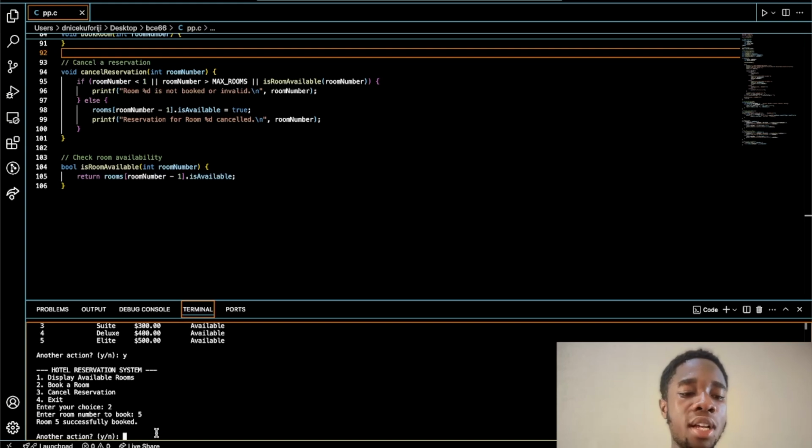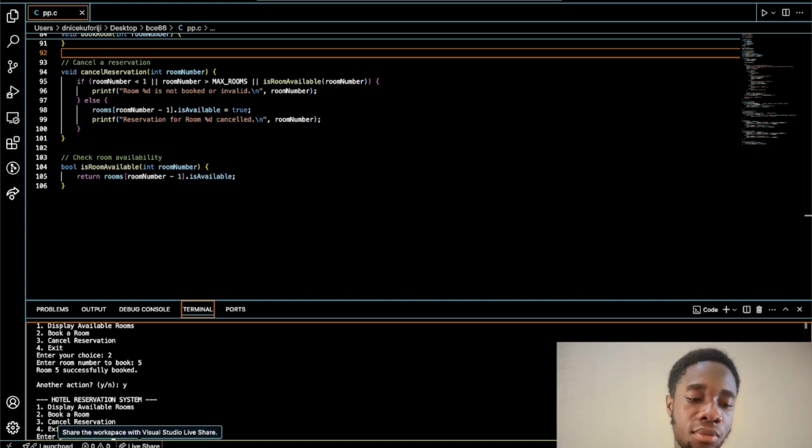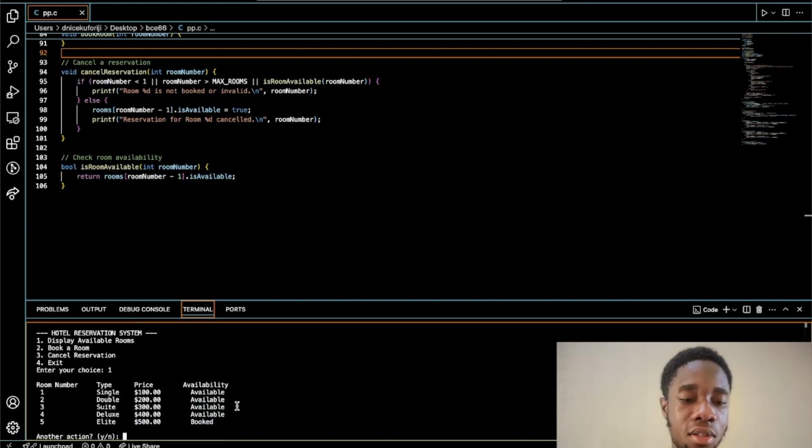Now, would you like to perform another action? Yes. Now I'd like to display which rooms have been booked and which rooms are available. So this time I'll go back to option number 1 again. Now it shows us that the first 4 rooms, rooms 1, 2, 3, and 4 are available, but room number 5 has been booked.